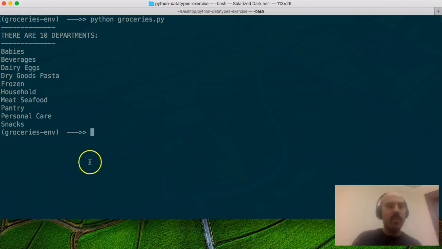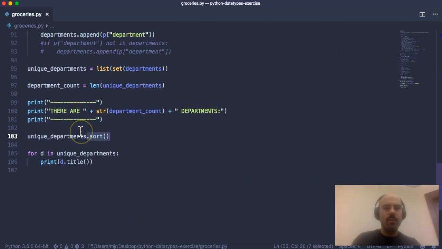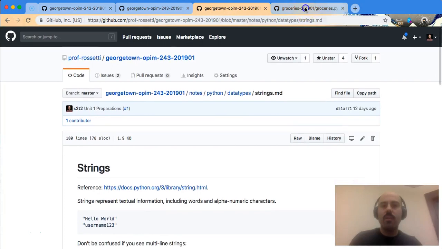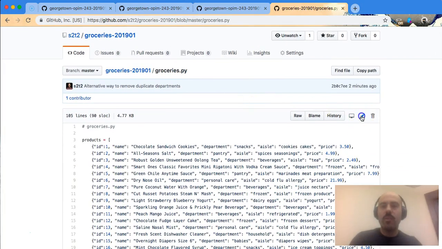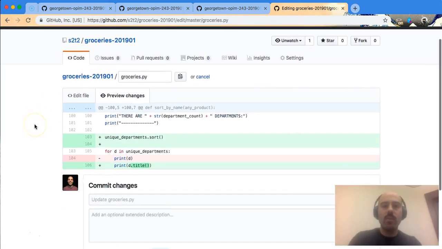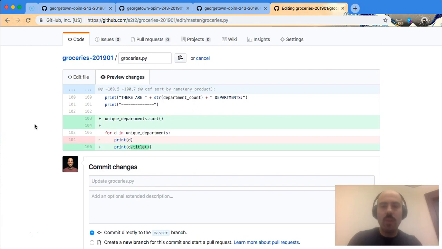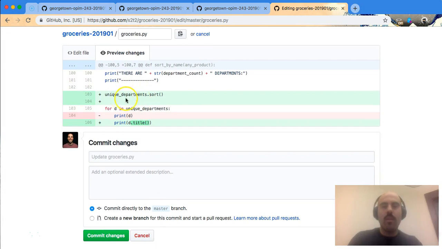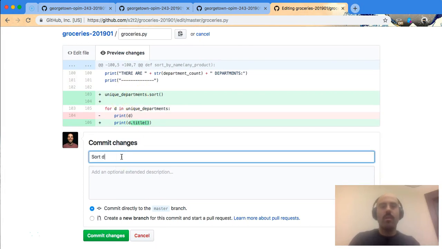The final step will be to try to count how many products correspond with each department. So let's do that. Before we do, I'm just going to create another version of this project. I'm going to overwrite the contents of this groceries.py in my project repository on GitHub. Looks like we're sorting the departments here. So I'll say sort departments, sort and format them. Great.